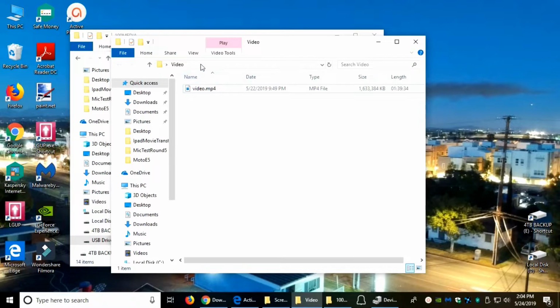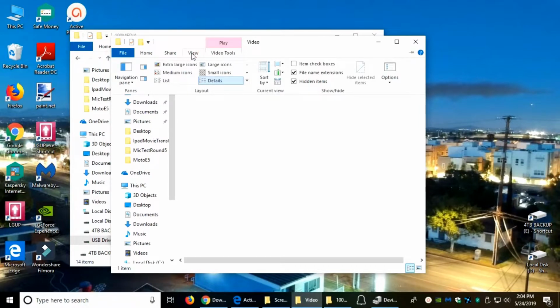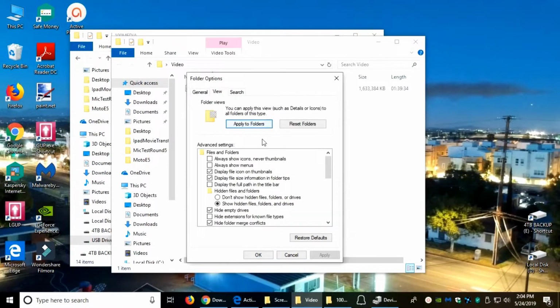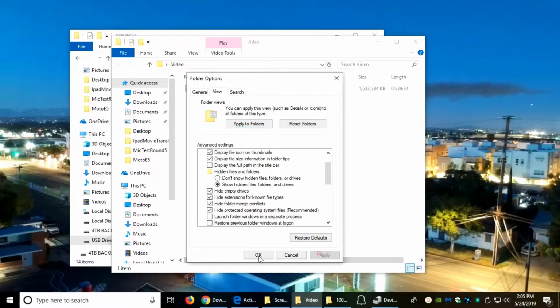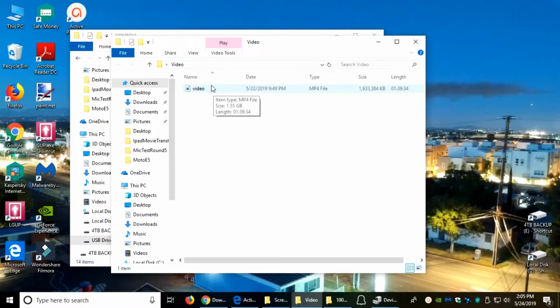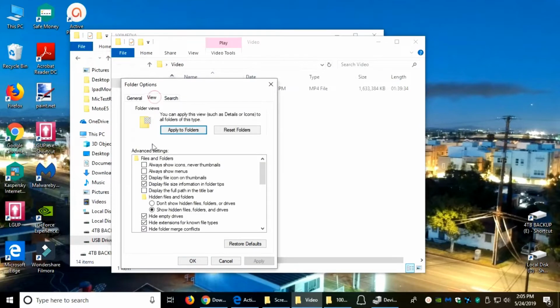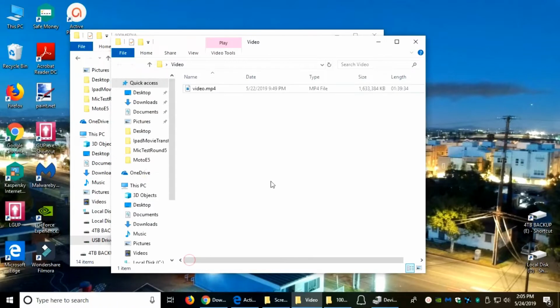In order to fix that, you go to View, and from View you go to Options on the right. Then in the folder options, you go to View again, and you scroll and you look where it says hide extensions for known file types, and you uncheck that. I'll check it so you can see. Watch. See, this is probably what yours looks like. So again, you go to View, then you go to the right, go to Options, change folder and search options, then you go under View, and then you uncheck hide extensions for known file types. You uncheck that, you hit apply, hit OK, and there it is.